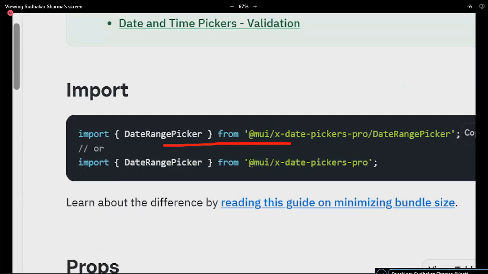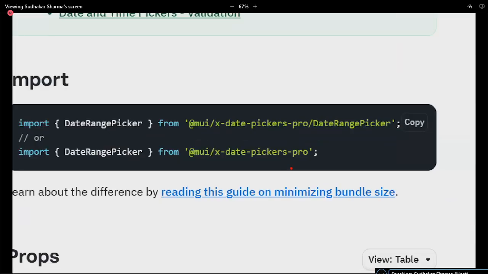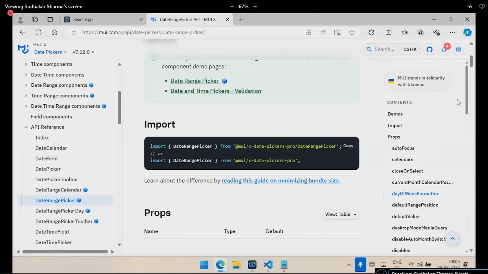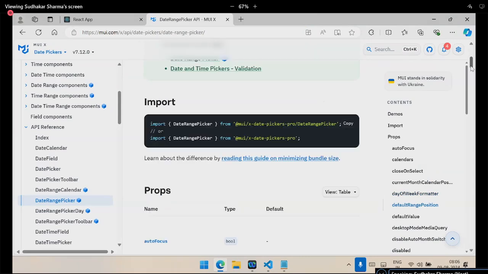You have to import date range picker from this particular location. And usually it is a pro service. That means it is paid. Even if you try it now, it doesn't work. But in your companies, they will purchase the premium service. Then you can just import it and use it.